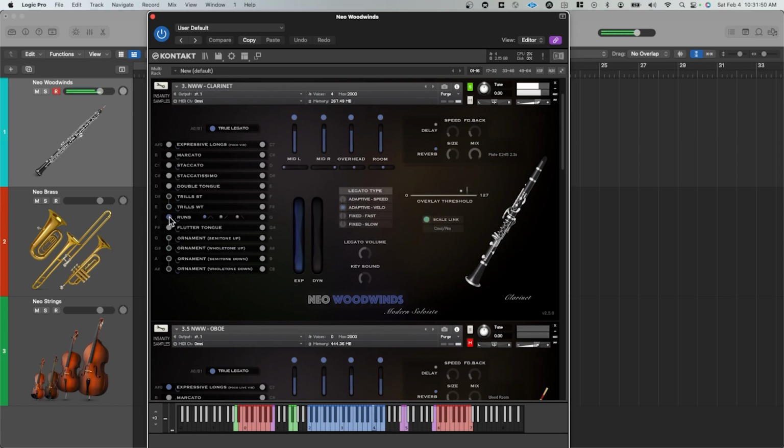Function runs. Sounds great with the reverb there. Flutter tongue. We have ornament semitone up. We have our whole tone again with the scale link. Let me do the E again. Sounds the same. We turn scale link off.